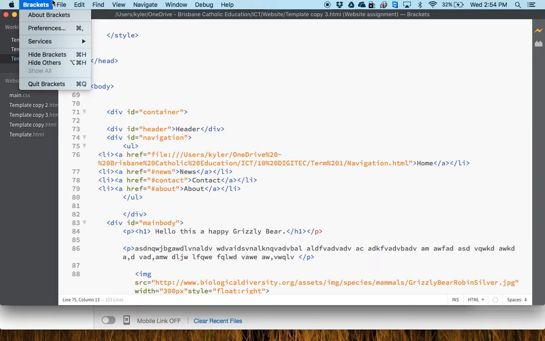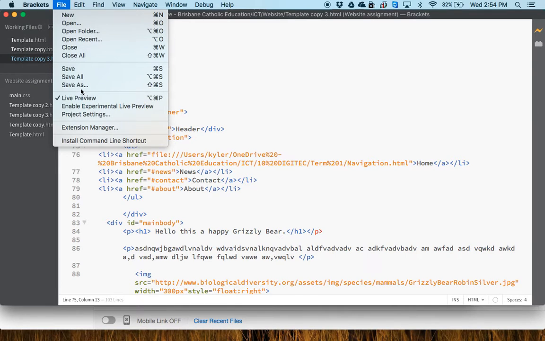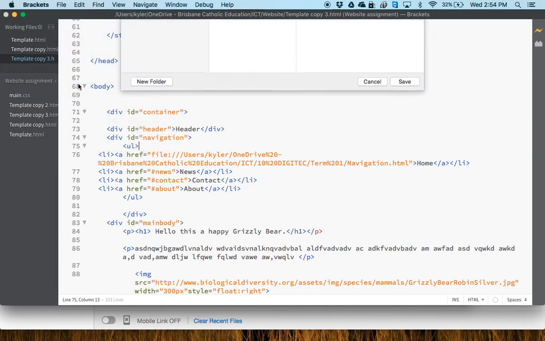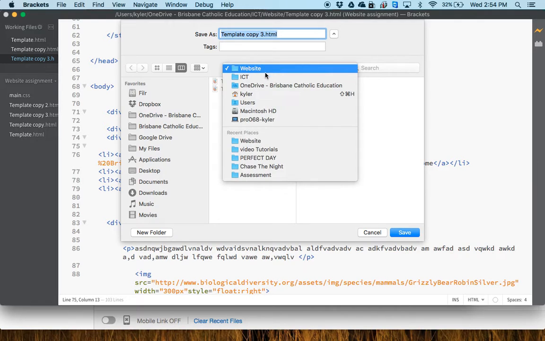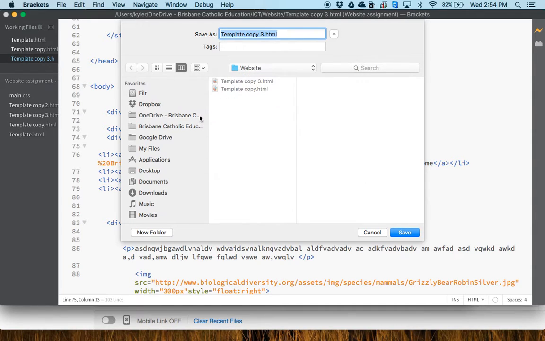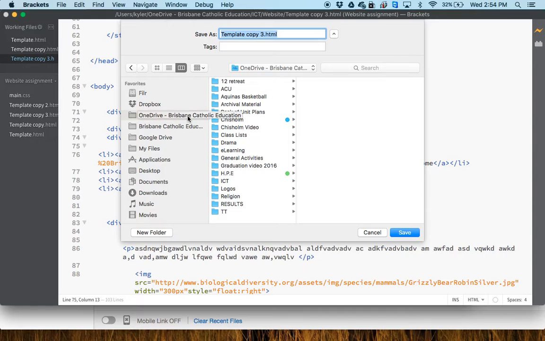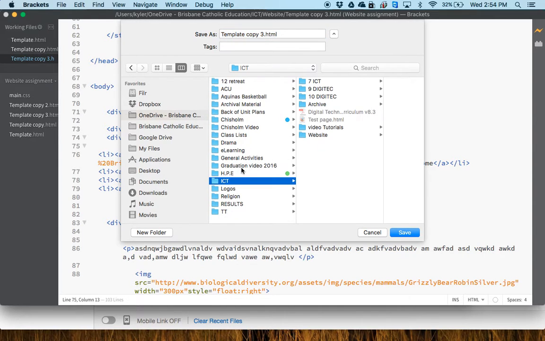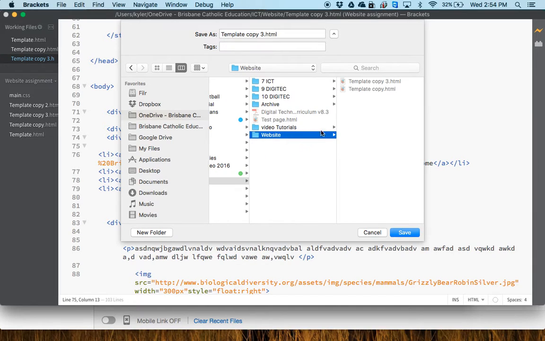I've already done this for this folder. All you need to do is go to save as, and wherever this folder is that you've got selected, it might be getting started. What I want you to do is save it into a folder where you can easily find it. Say it's in your OneDrive, in your ICT folder or Digitech folder. I've made a folder called website, so I'm going to save it there.